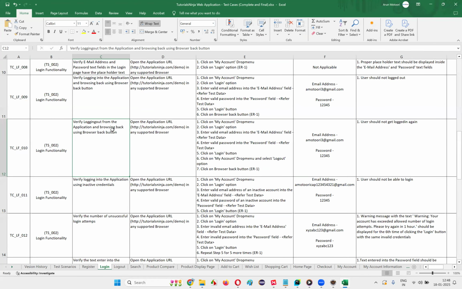Verify logging out from the application and browsing back using the browser back button. Once you log out, even though you press browser back, the user should not get logged in. That's what we have to verify. First thing is that we have to open the application and navigate to the login page.